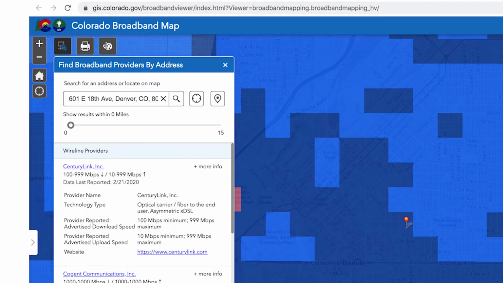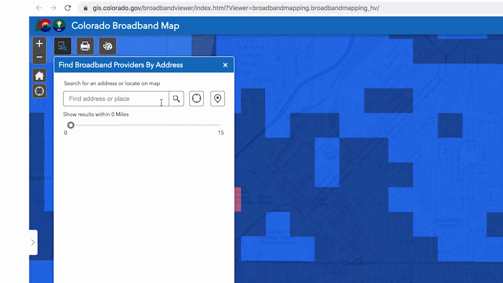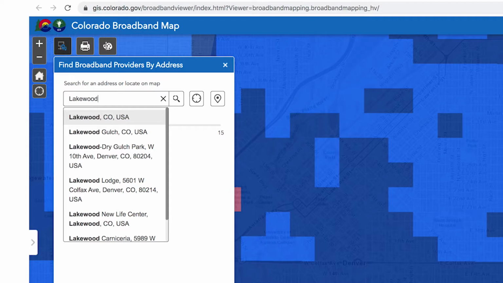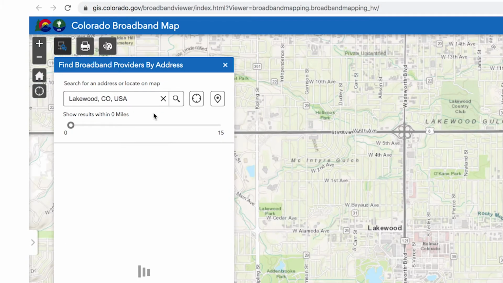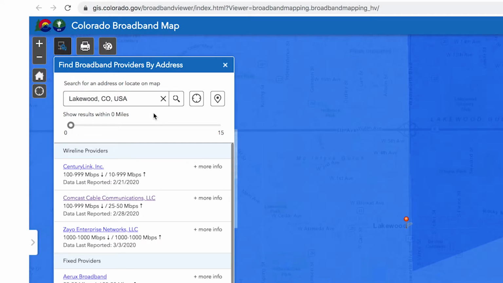Now, to search a more general area rather than a specific address, you can also enter a town, city, county, or zip code in the search field. As well, you can use the slider underneath the search field to view broadband providers within 15 miles of the location you entered.